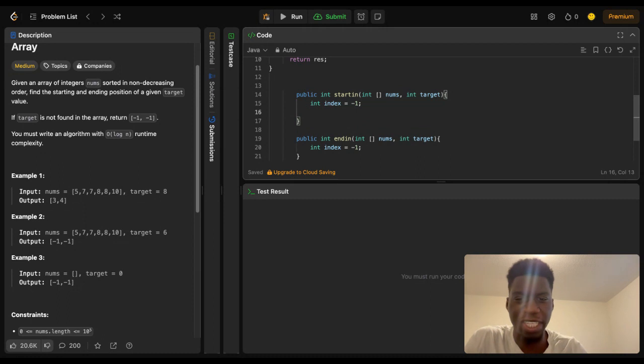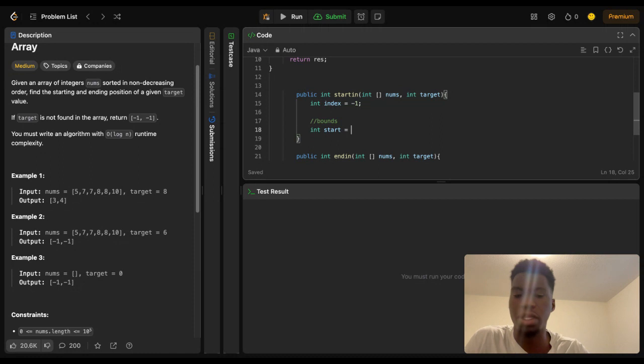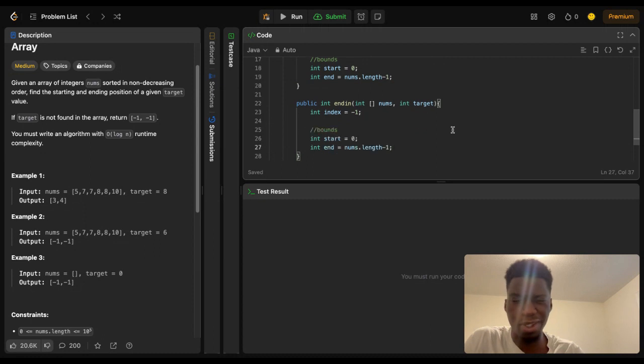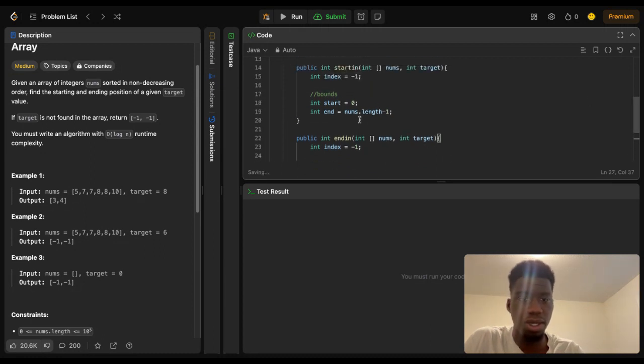Okay, so how do we do binary search? I have a video on this actually on binary search. Okay. So our bounds. So I always remember. So int start equals 0, and the other one starts at the end. Int end equals nums.length, nums.length - 1. I'm remembering binary search now. Let's do the same thing here.